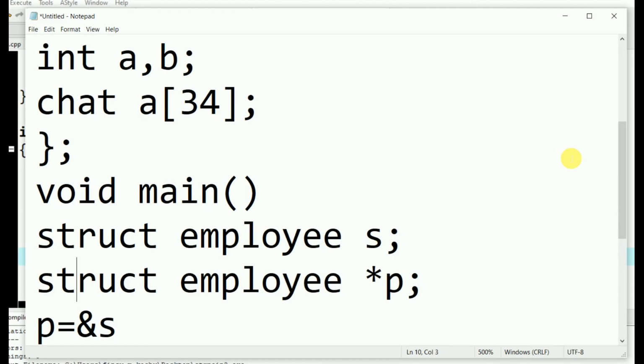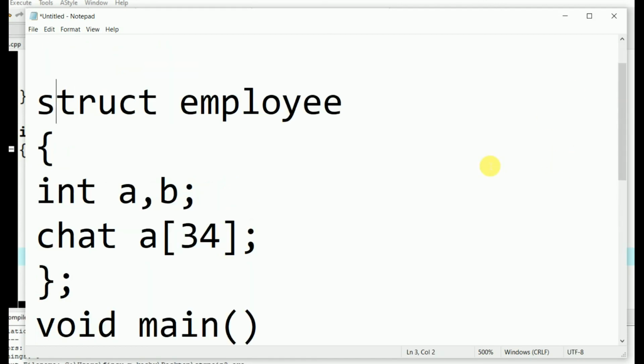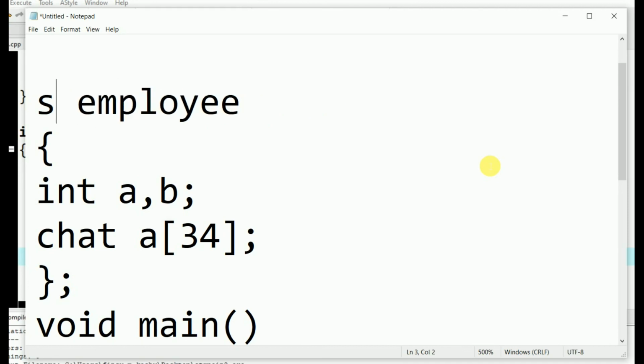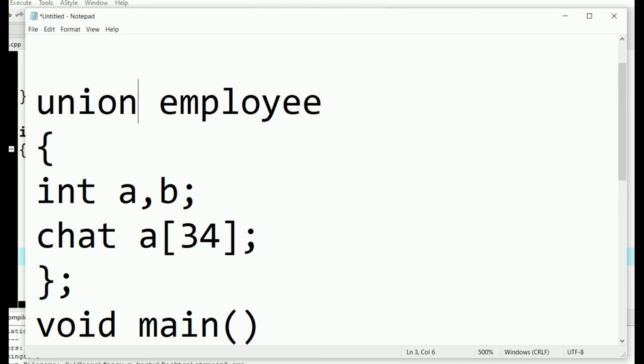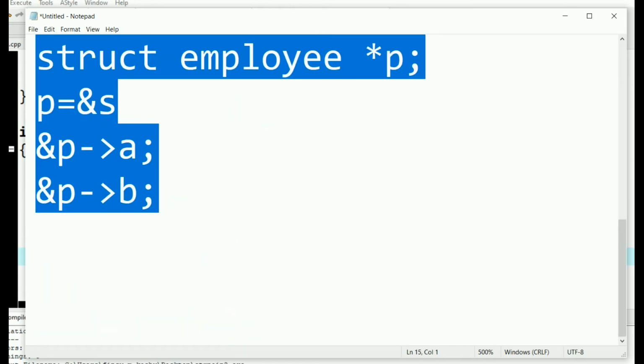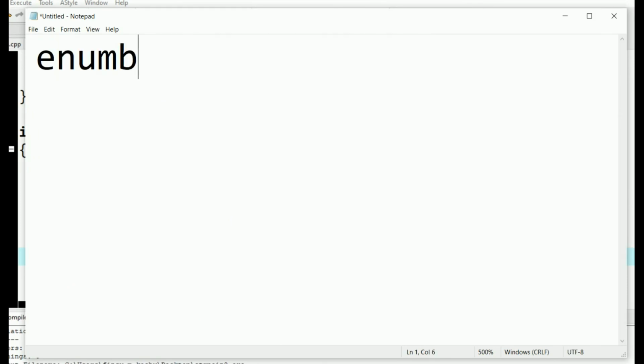So this is also a user defined data type. Almost everything is the same way how you declare a structure, but here instead of struct I put union. Only thing is that the memory allocation is the only difference here. Next topic is enumeration. What is enumeration? Okay, let's see that.